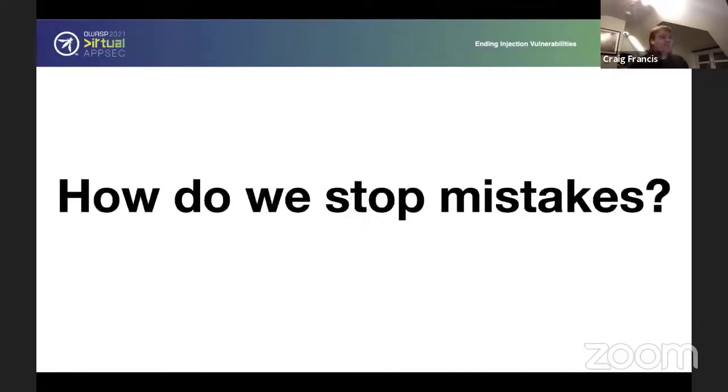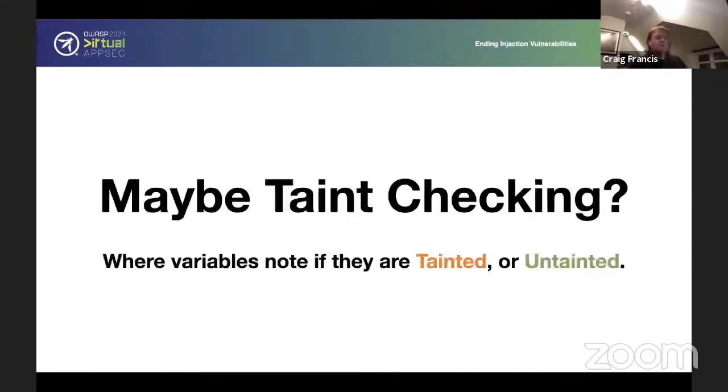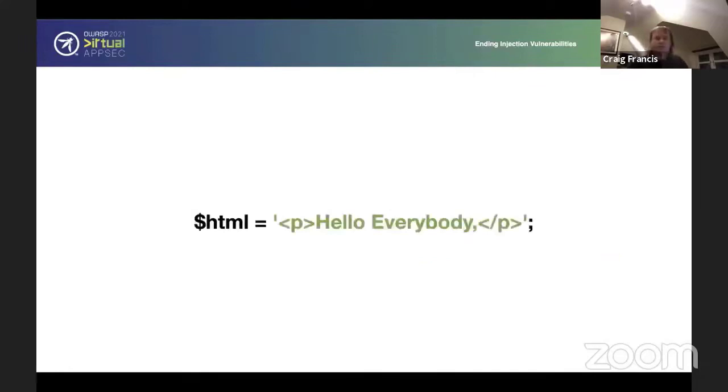So how do we stop these mistakes? There is a technique called taint checking, where variables are noted if they are tainted or untainted. It kind of works, but as we'll see, there are a couple of issues. So how does it work? First of all, you have a string, and because it's defined in the source code, it is untainted.